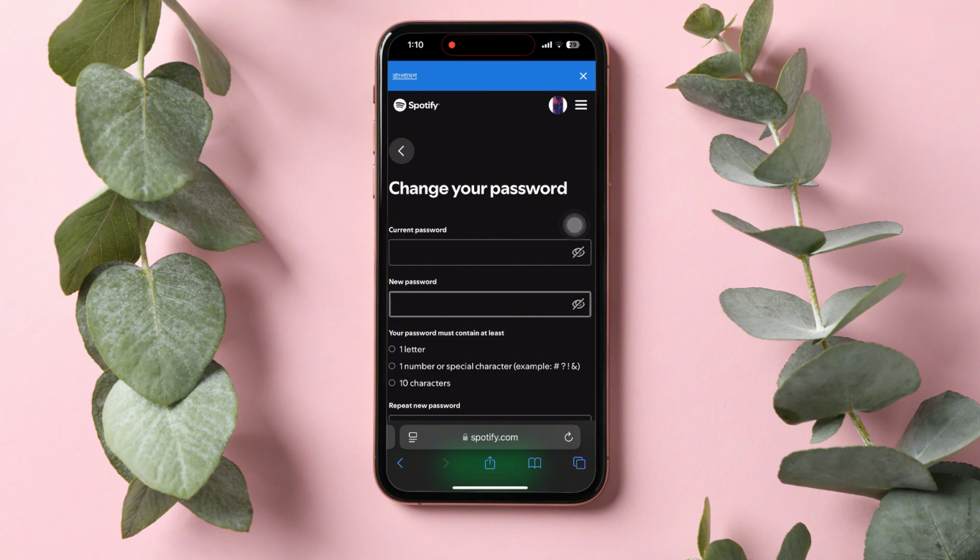Following these easy steps, you can easily change your Spotify password whenever you want. And that is exactly how to change Spotify password.